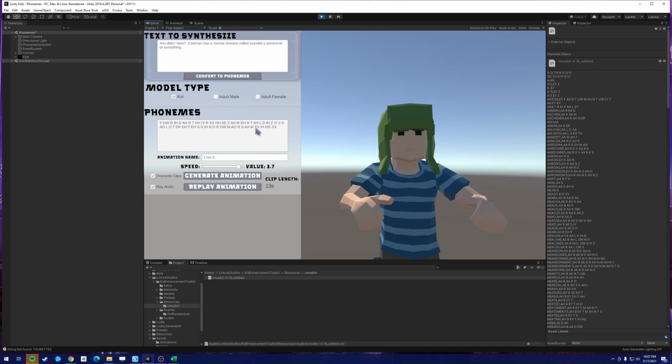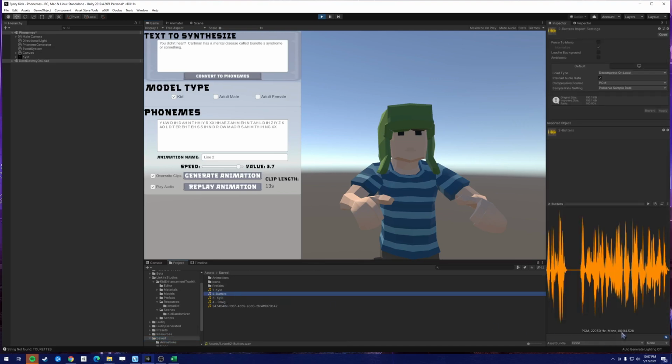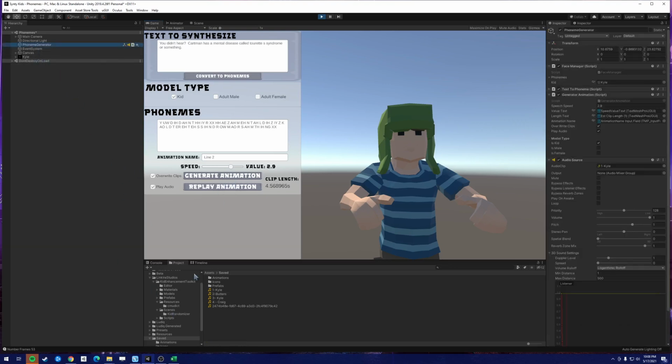Tourette syndrome. So let's double check the length of the WAV file, 4.5, and let's edit this to 4.5. Generate the animation. So let's go back and let's add in the line. There's an issue with this one, so let's see if we can figure this out.